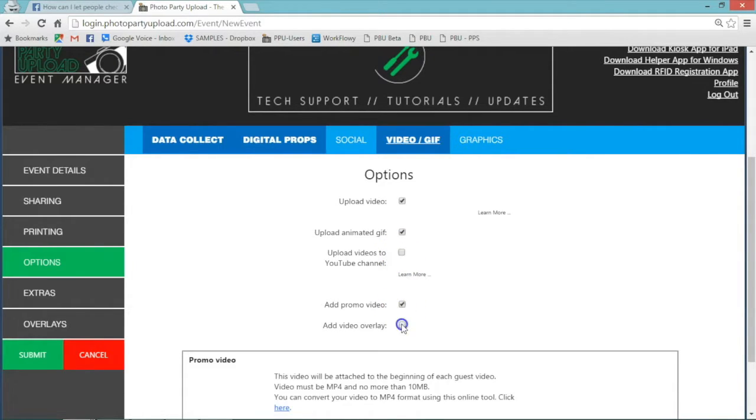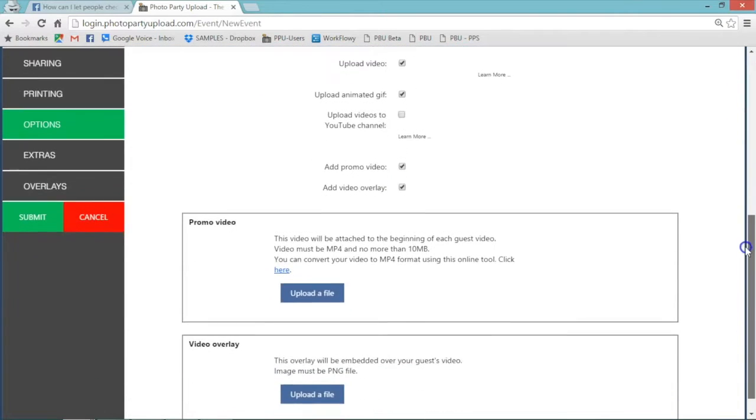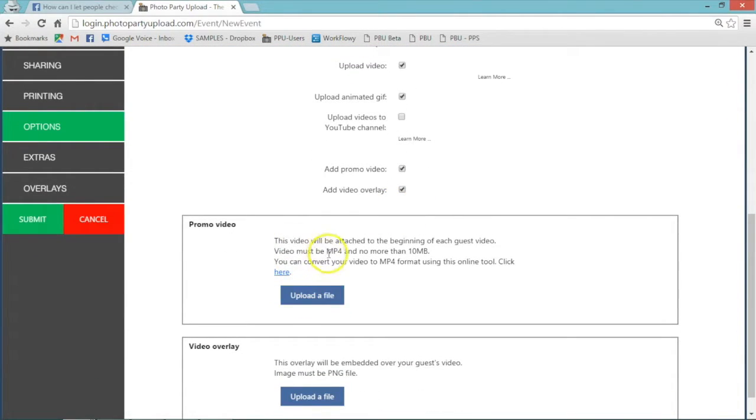If you're recording videos at your event, you have the option to add a promo video to the beginning of your video and an overlay on top of your video. Remember, the overlay must be a .png file.